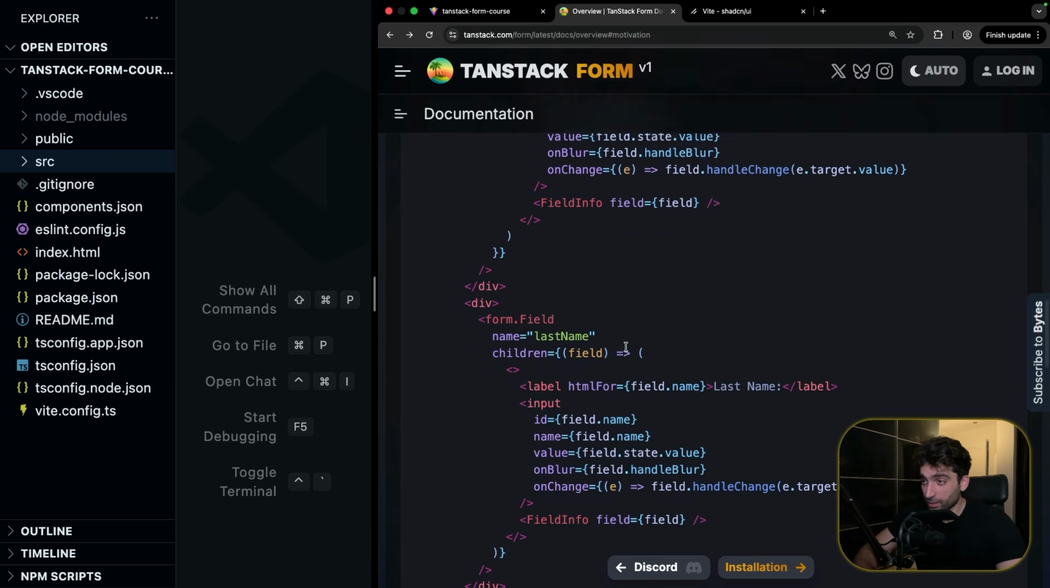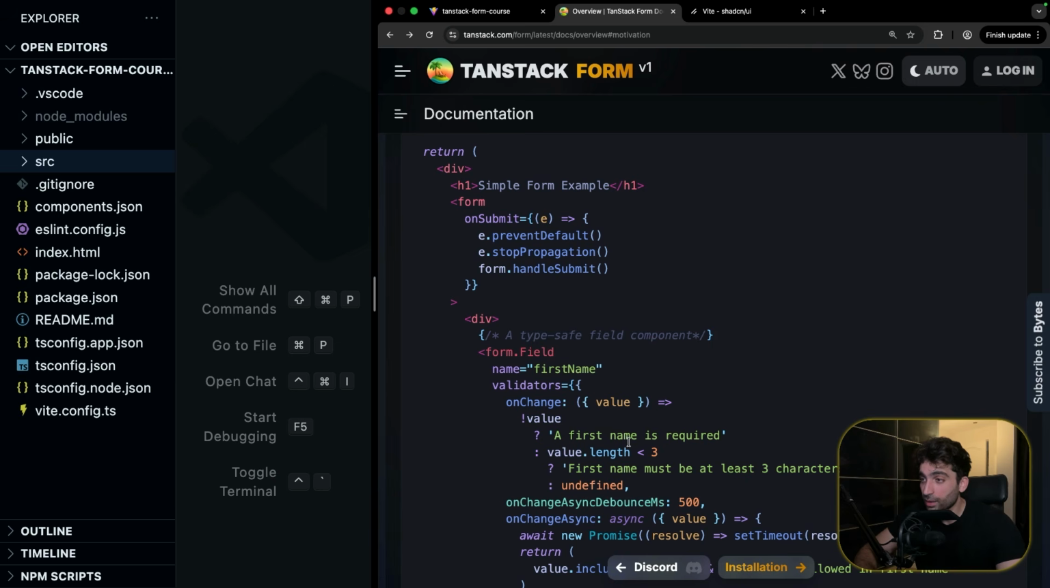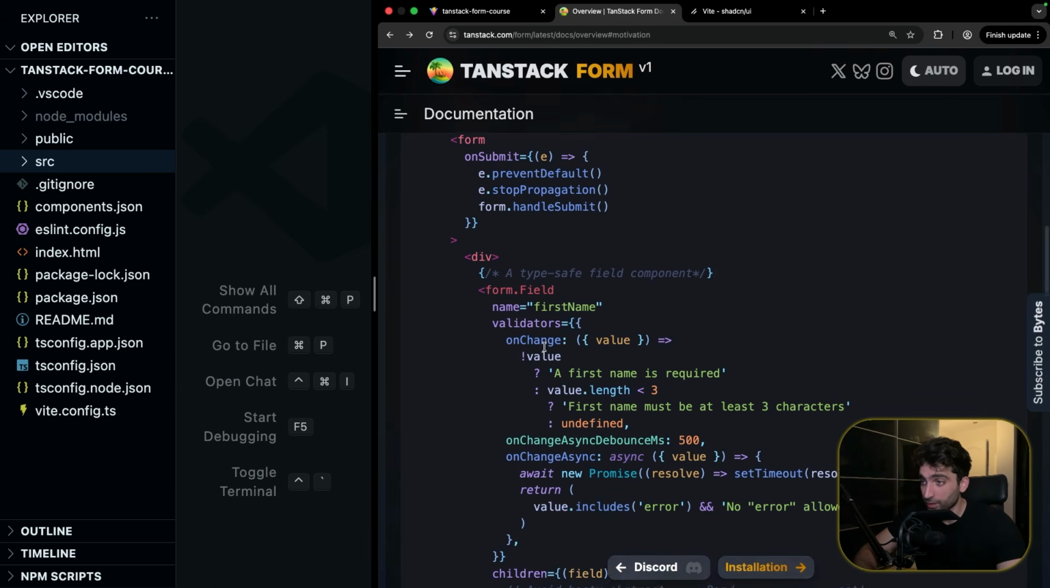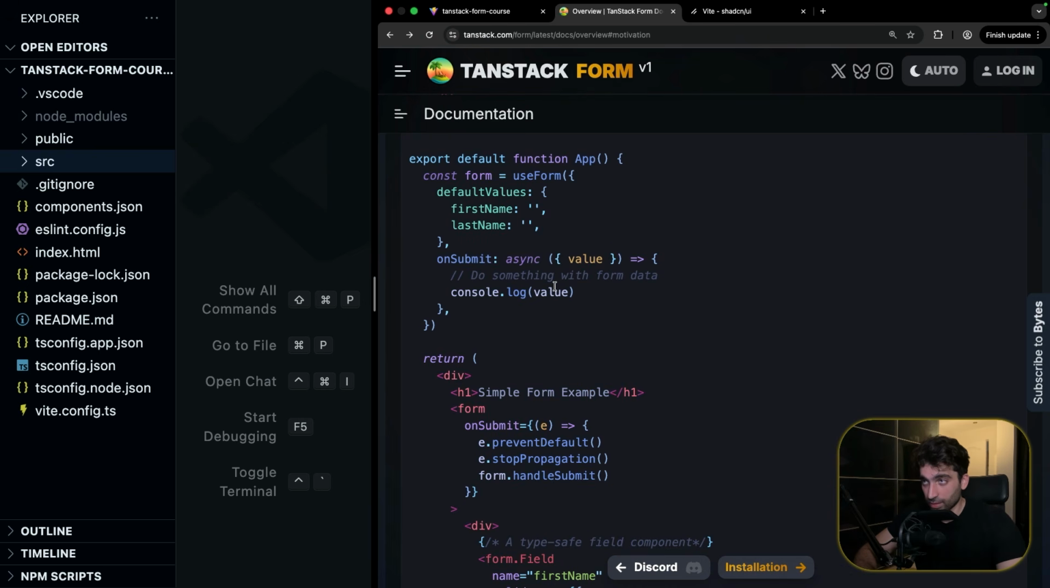But when you look at this, you might think this is maybe too much code to write for a very simple form. However, at the end of the video, we're going to see a way that TanStack Form provides in order to avoid writing a lot of boilerplate and make our forms very easy to use and very composable as well. So let's get started with TanStack Form.